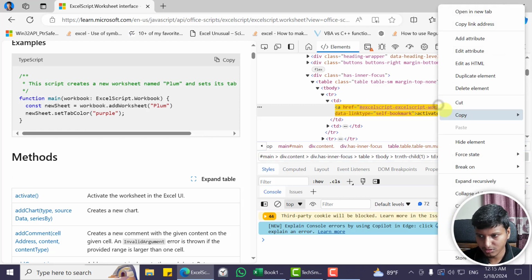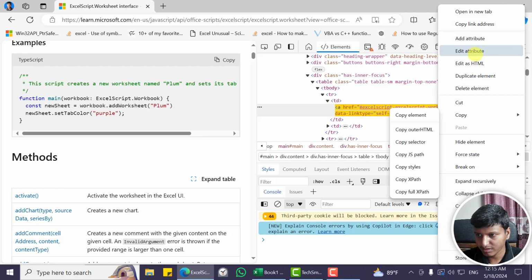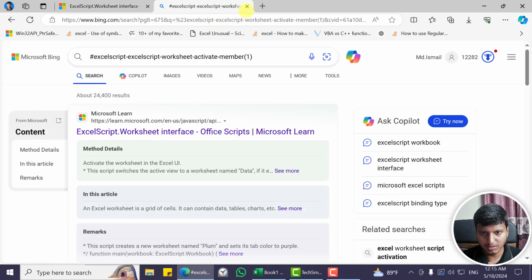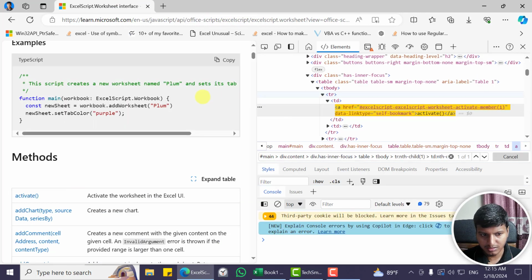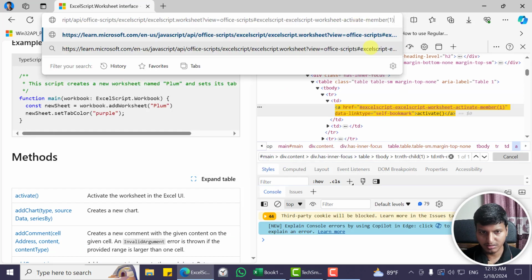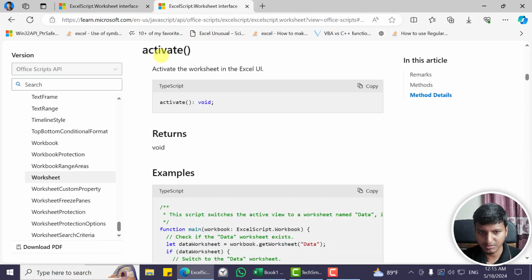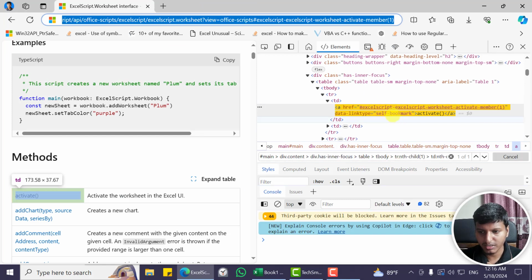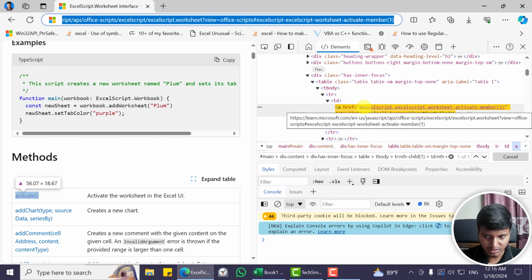So if I just copy that, let's see, let me just edit as attributes. Oh, actually it's not like that, it's like this documents part. Okay, you can see activate, right? So let's say we want to get that particular hyperlink or href. That's it. So how can I do that?